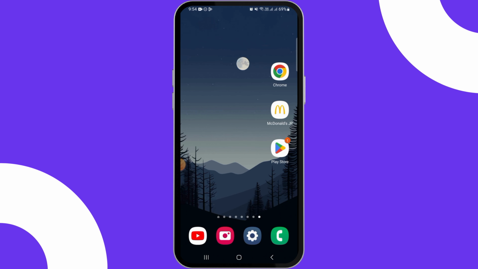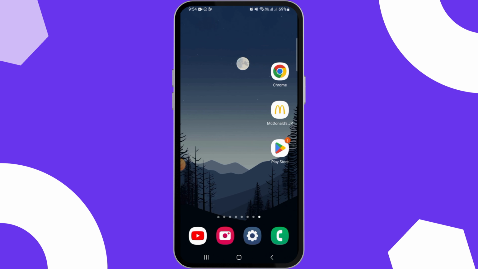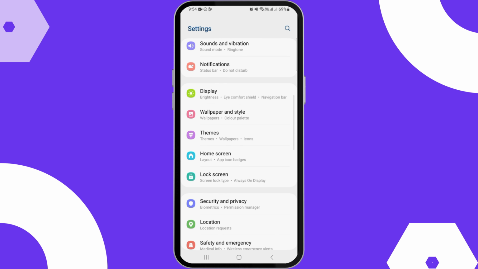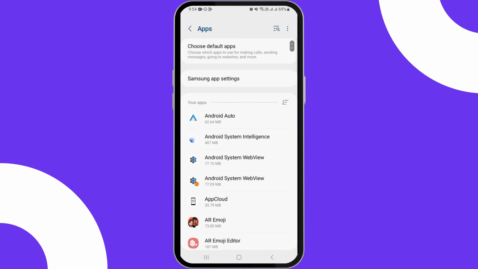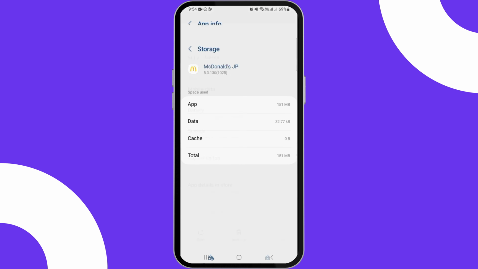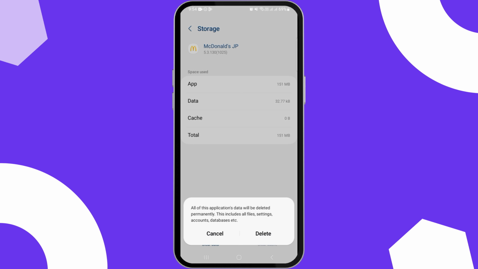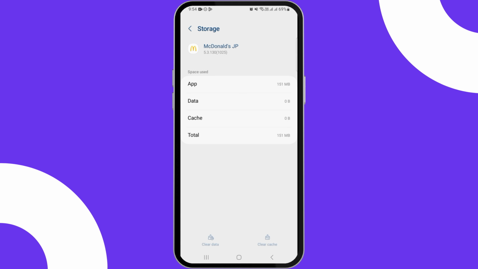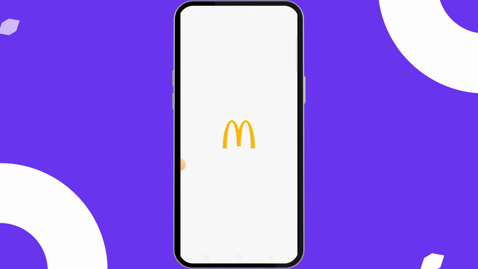Let's begin. In this video, I will guide you on how you can fix it if the McDonald's app is not working. For this, you want to open your settings. Now scroll down and tap on apps. Then you want to find the McDonald's app from here. Now tap on the storage option. Here you want to tap on clear cache, then tap on clear data and tap on the delete option. Once that is done, you want to open the application and check if that fixes your issue.